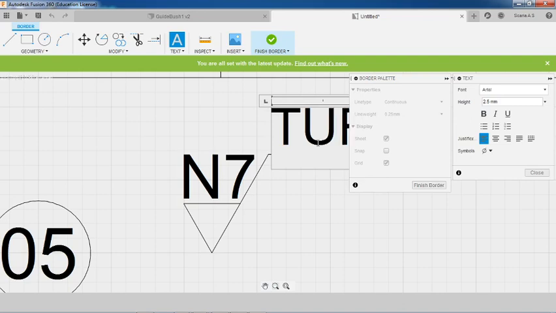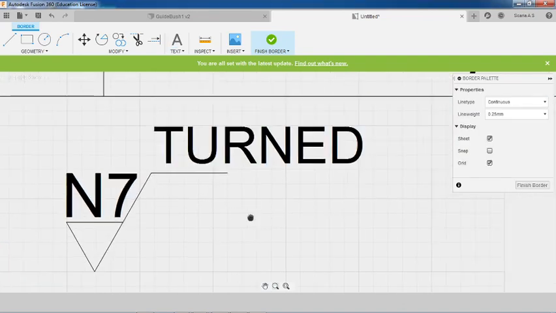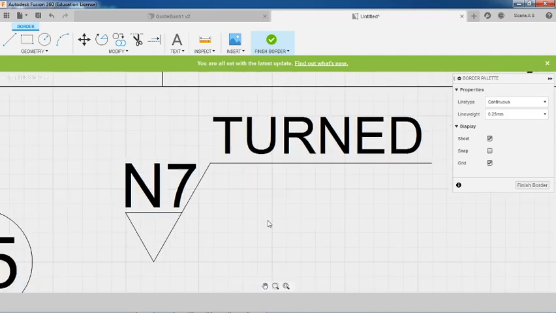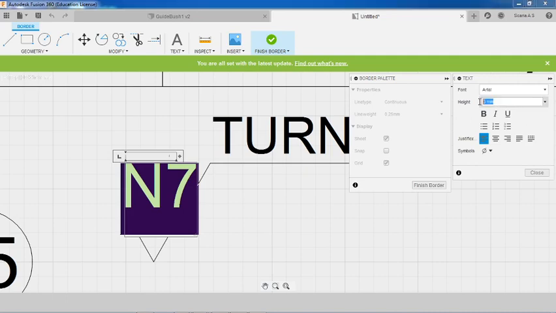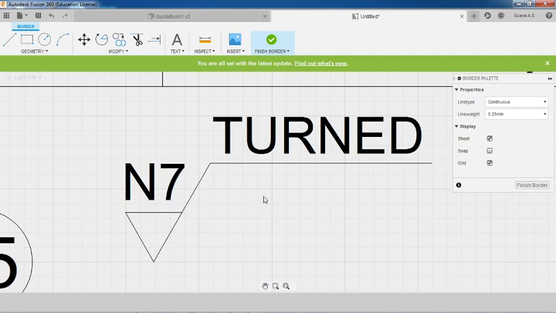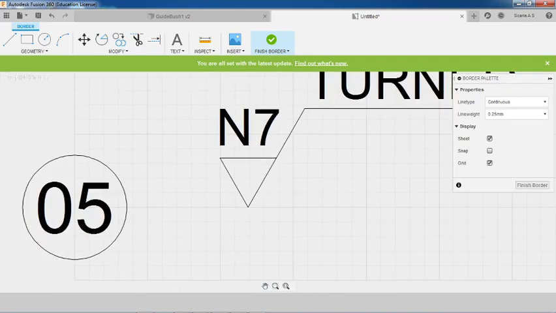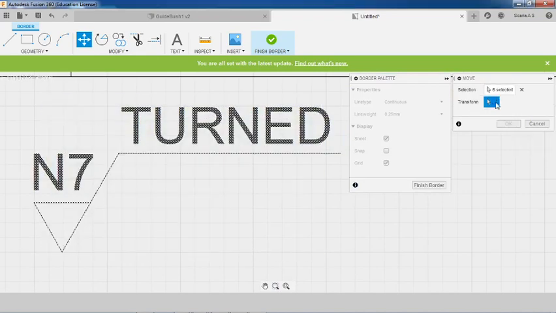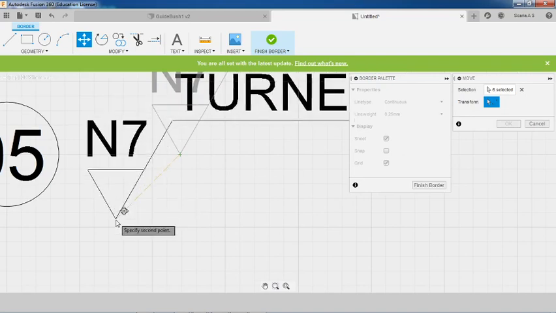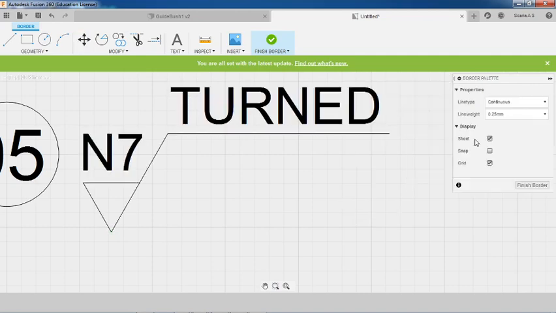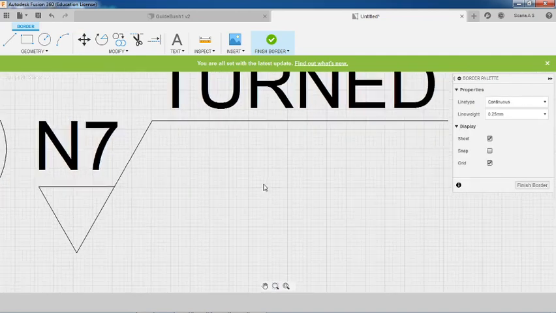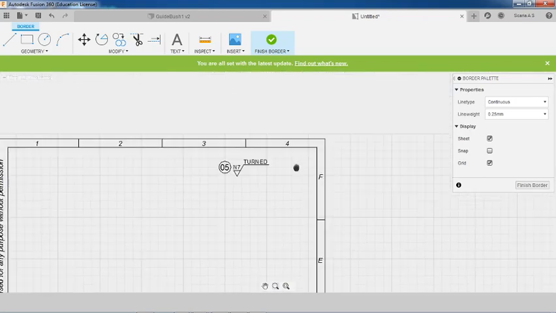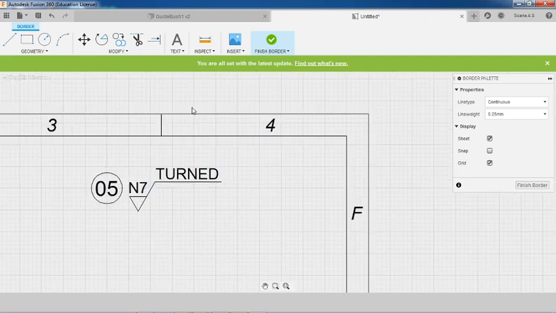Then turned, close. Make the line. So this also we will change to 2.5. Let us move this. Move this entire thing. We will move. We'll copy one more time. Copy this.